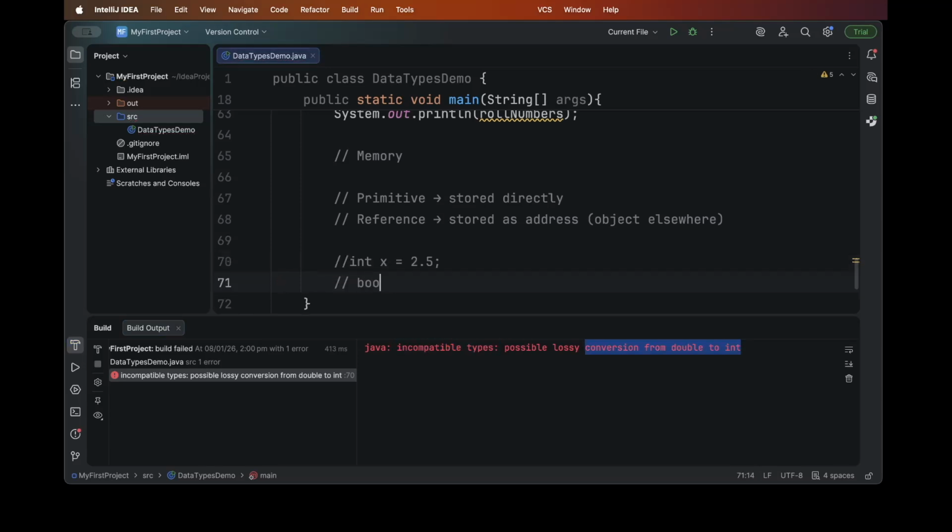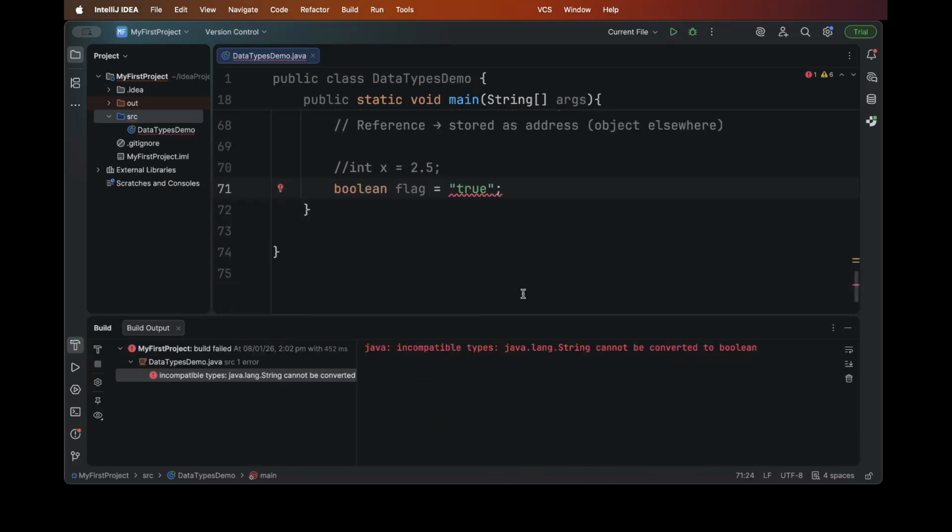Now let's see if we declare a boolean flag equal to true. Please comment down below if this line throws an error or not. If it throws an error, let me know why. Boolean is true and it should work, but it throws the error. The reason is again the same, incompatible types. This true should not be a string. It is a boolean value. It should be either true or false. So this is how the flag works.